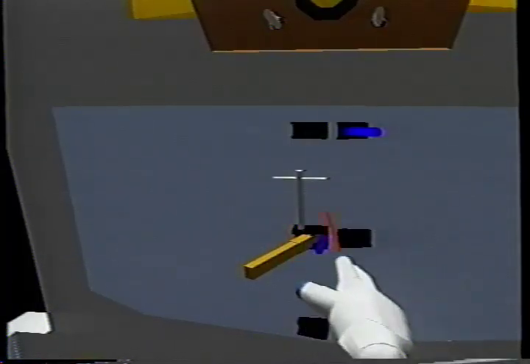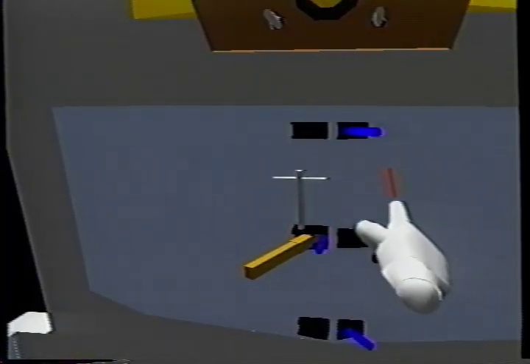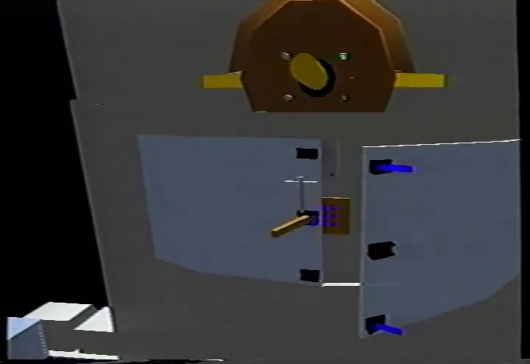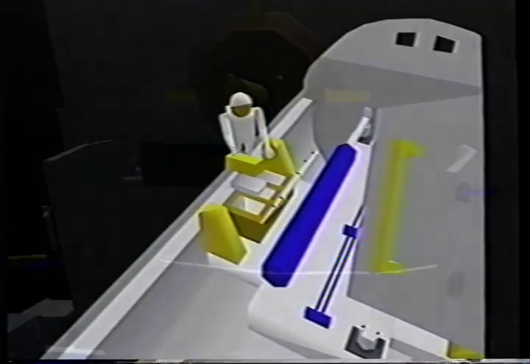The VETL used the groundwork of this Hubble Space Telescope service program to develop a next step in the use of virtual environments, a training session involving two people in different locations.